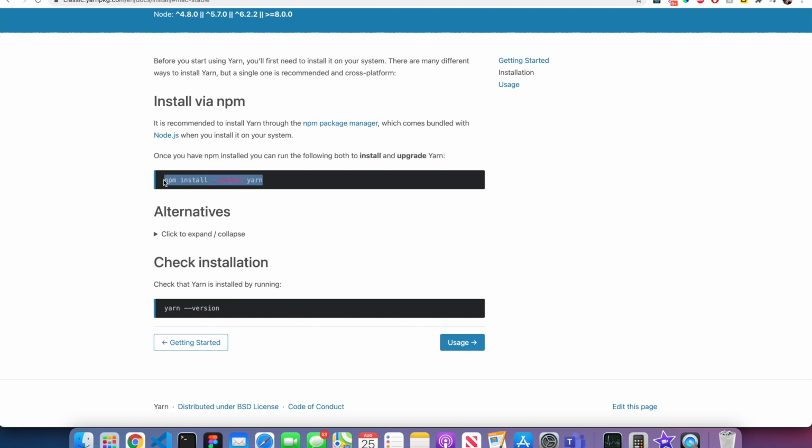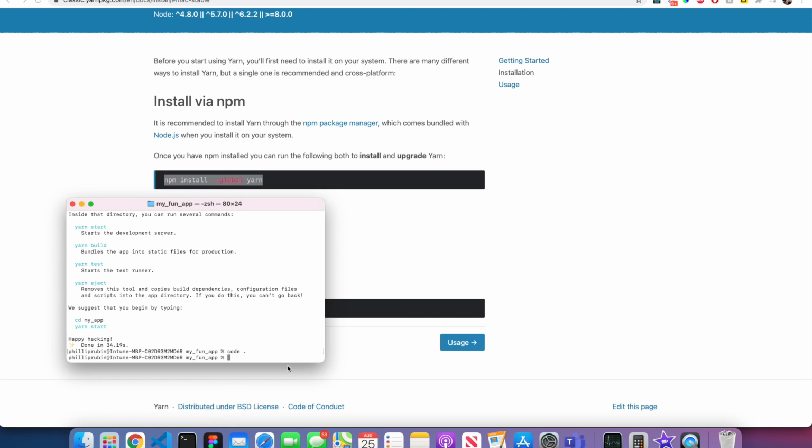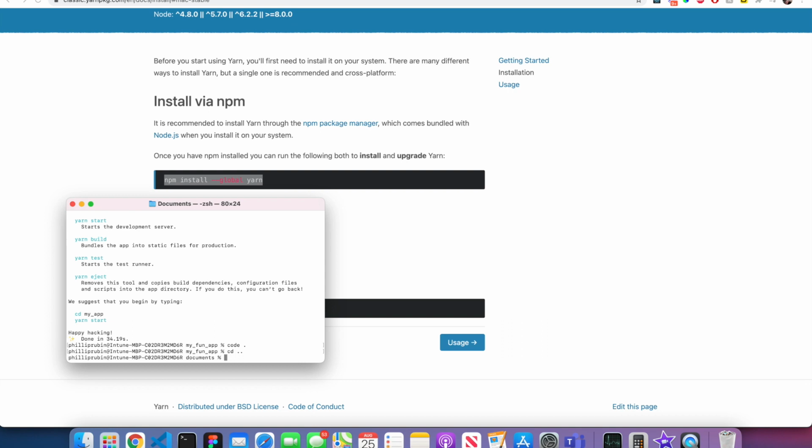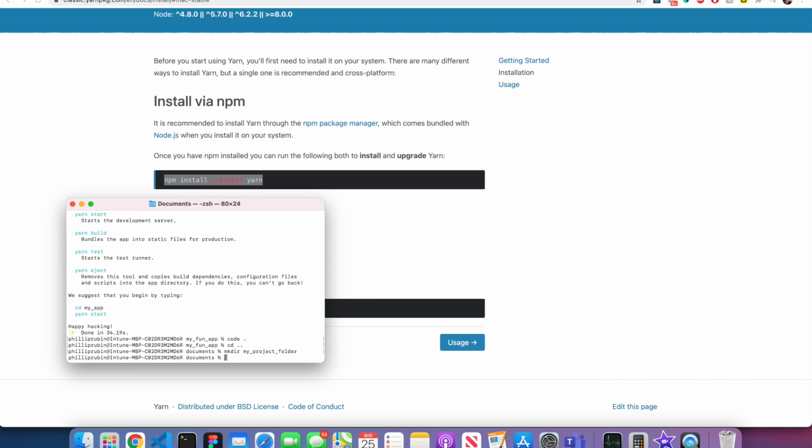The way you install it is, as opposed to a click download, you have this command right here. Just execute that in terminal or command line and you'll get Yarn installed globally on your computer, right? Once you have Yarn installed, what we're going to do is we're going to make a new folder. So find a folder of your choice, mkdir my project folder. You're going to cd into that new folder.